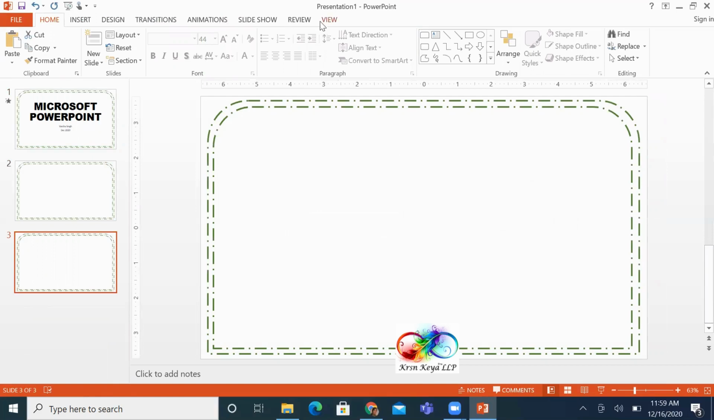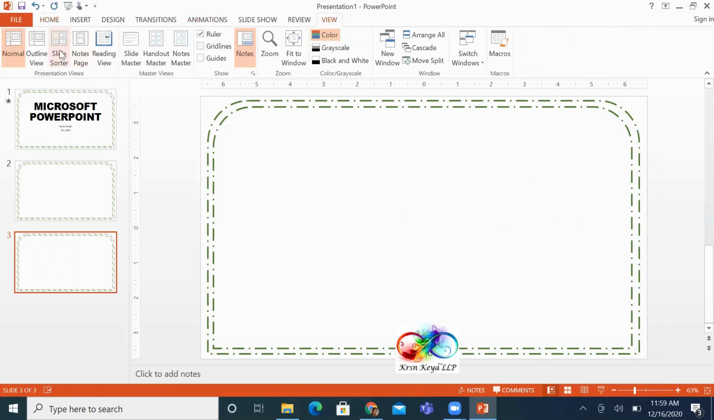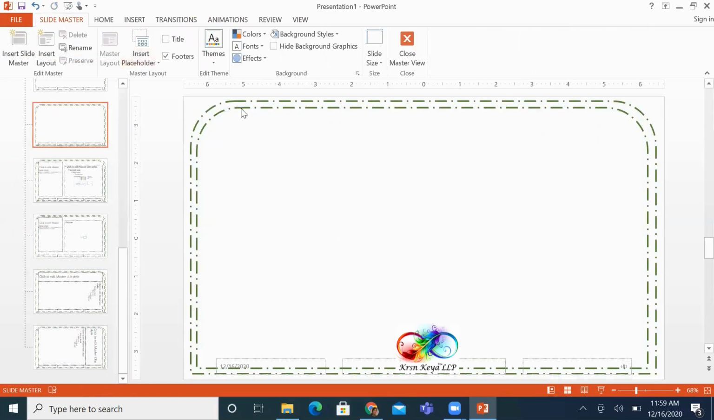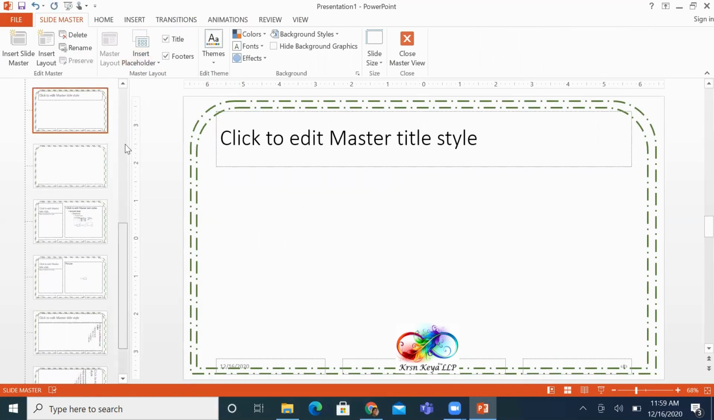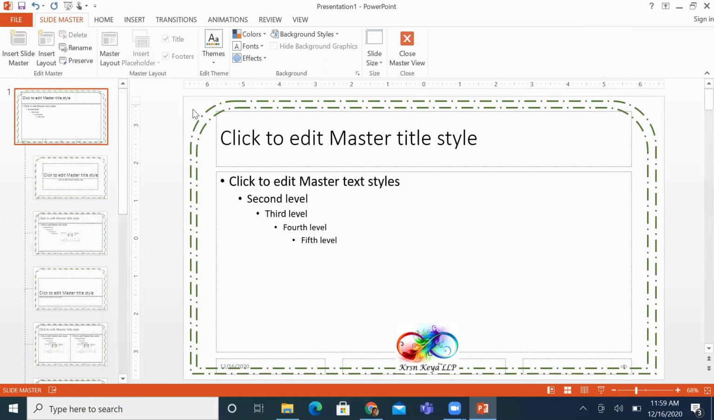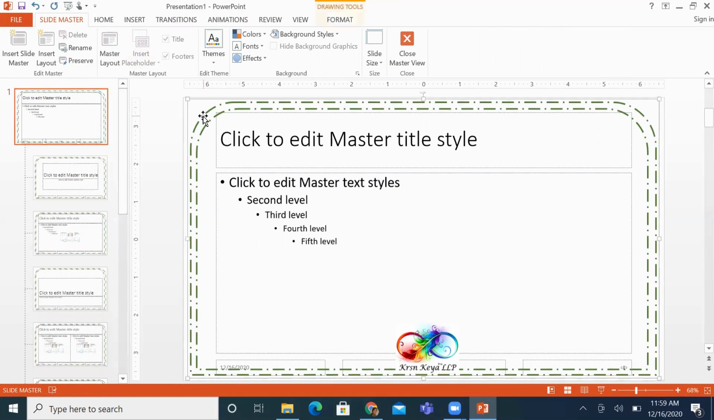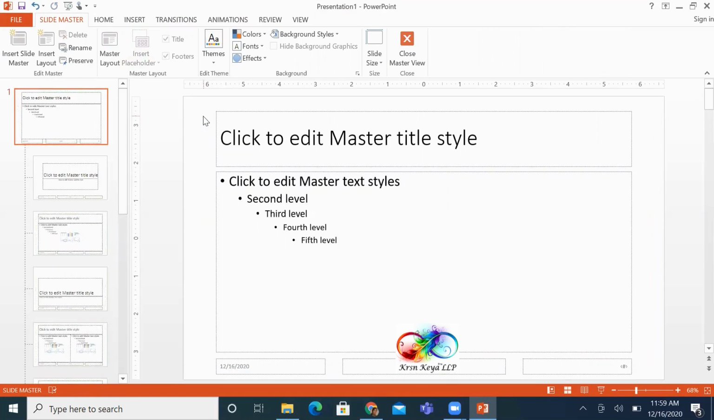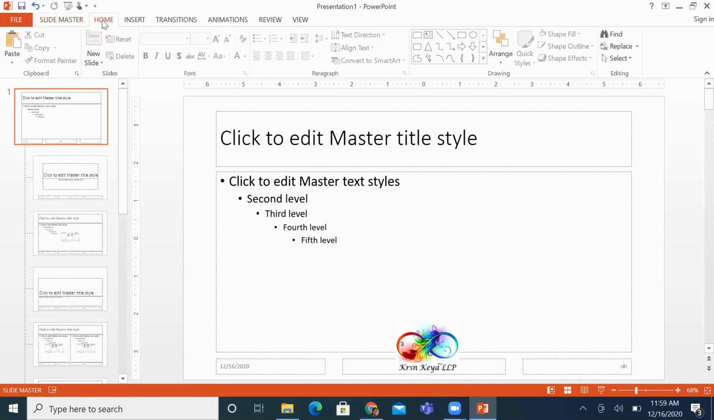Now again, I am going to go to view and I will go to the slide master and I will change this. I want to remove the slide border that I put. I don't want this border. I want a little different border. I will select it and remove it. Again, I will go to the home tab and there I will pick up another shape.